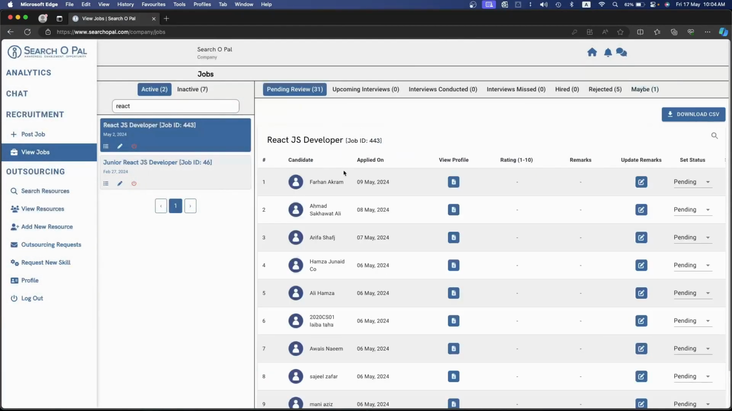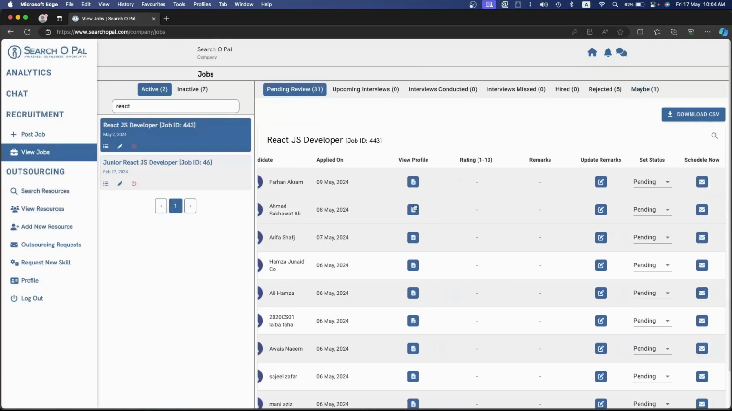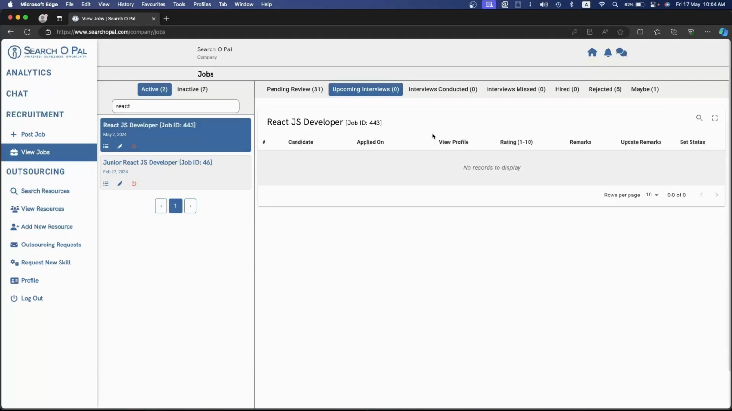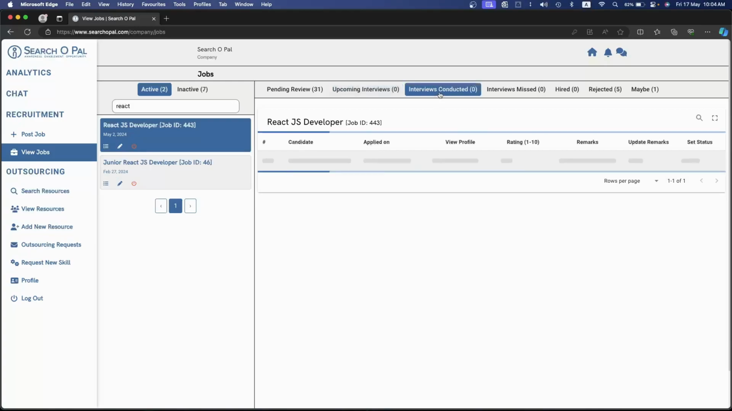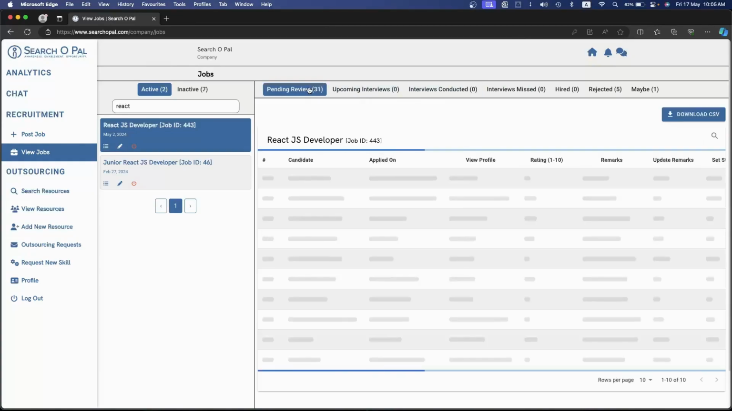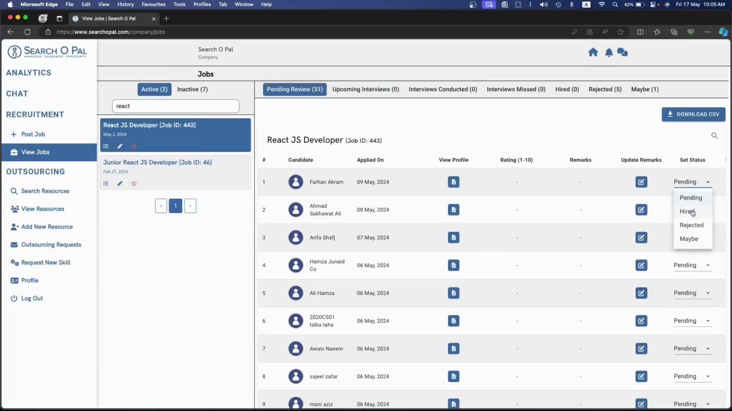Now let's move back to the pending review section. In the pending review section, you can also schedule the interview from this portion, and once you have scheduled the interview, the candidate goes into the upcoming interview section. In the upcoming interview section, we see all the candidates that have upcoming interviews, and once you miss an interview, the candidate is transferred into the interview missed section. And when you conduct an interview and you change the status to interview conducted, then it is transferred to this section.